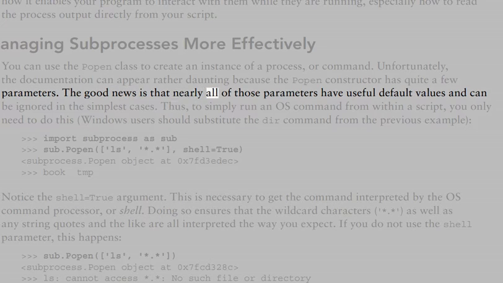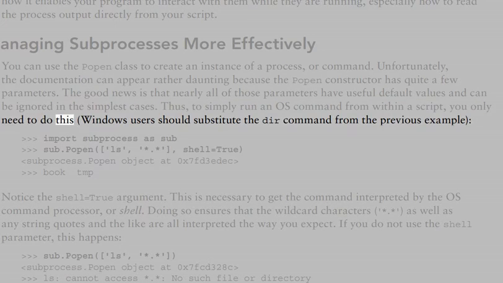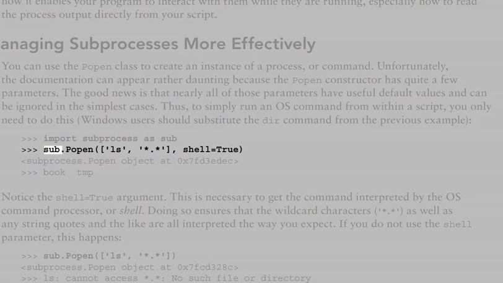The good news is that nearly all of those parameters have useful default values and can be ignored in the simplest cases. Thus, to simply run an OS command from within a script, you only need to do this. Windows users should substitute the dir command from the previous example. import subprocess as sub; sub.Popen('ls *.*', shell=True) <subprocess.Popen object at 0x7fd3edec> book tmp.